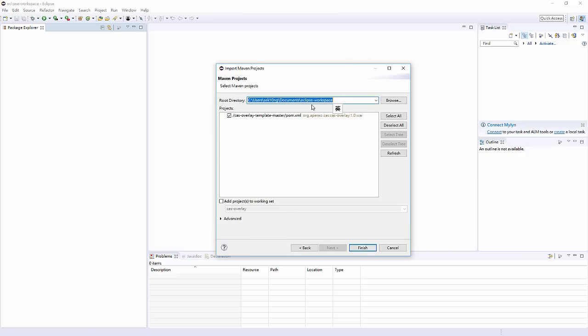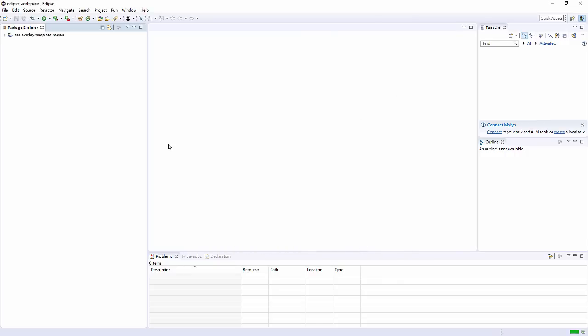So I think this is clear. Go to your workspace and you will find your CAS overlay template master or whatever name they called, and /pom.xml. This is good. This pom.xml is the symbol for Maven. So everything looks cool here. Remember to tick this one and then just click finish. Your project should be loaded on the left-hand side, as you can see, importing. This is good because I really want to add something here.